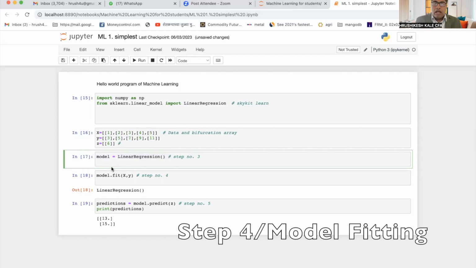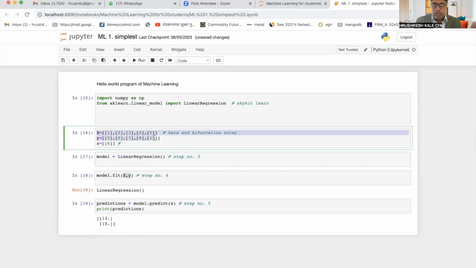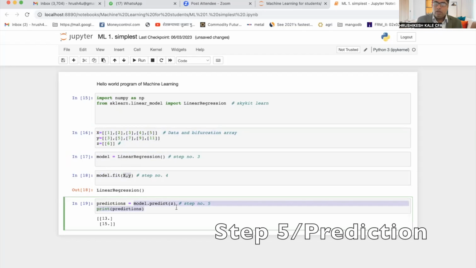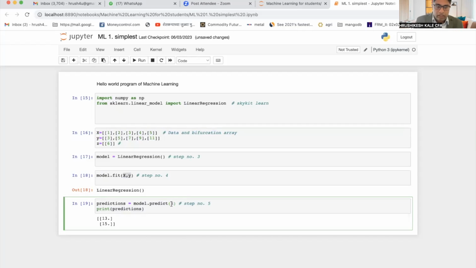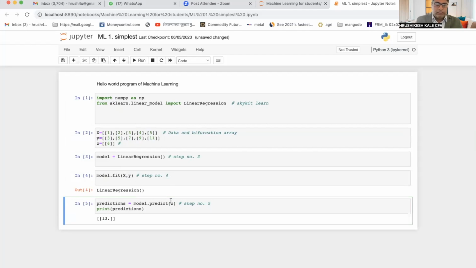Then I am saying model.fit and I have given x and y value. So I'm asking a model, the machine, to take the value of x and y and derive the relation between x and y. And I'm asking it to predict. model.predict, when value of x is z, which is equal to 6. So let me just quickly run this program for you. For 6, it has calculated the value as 13.